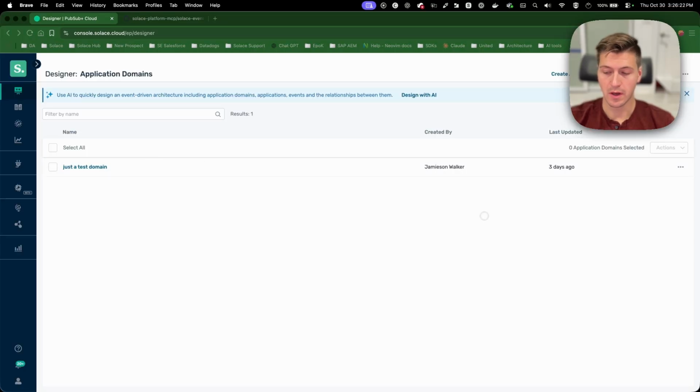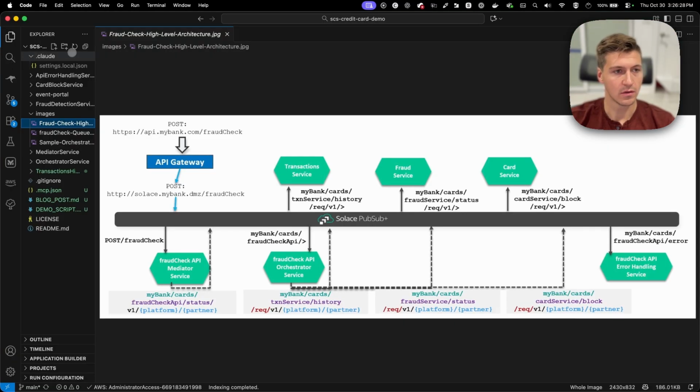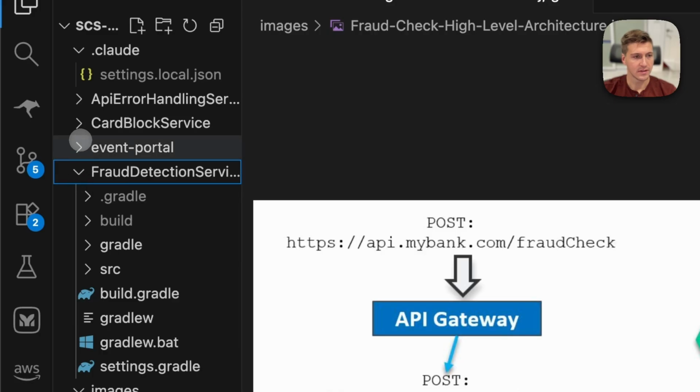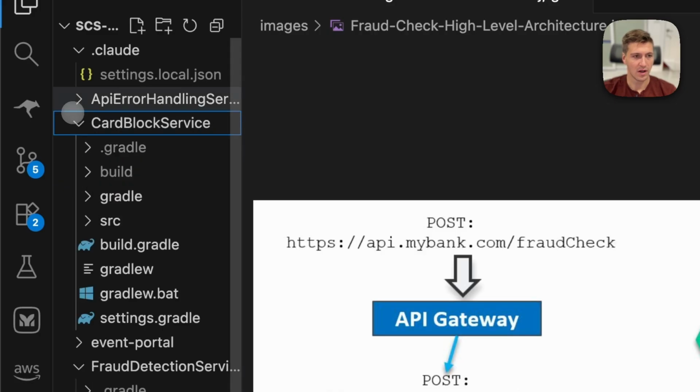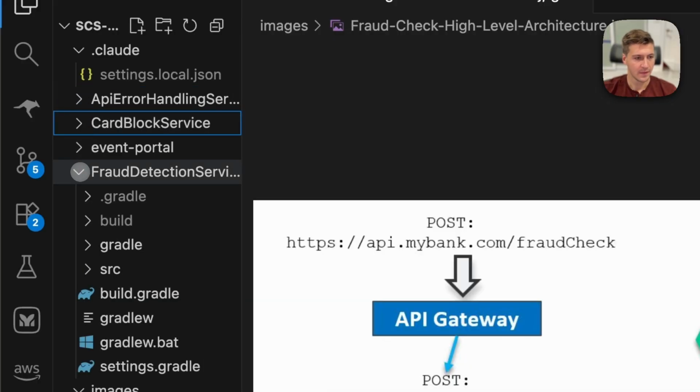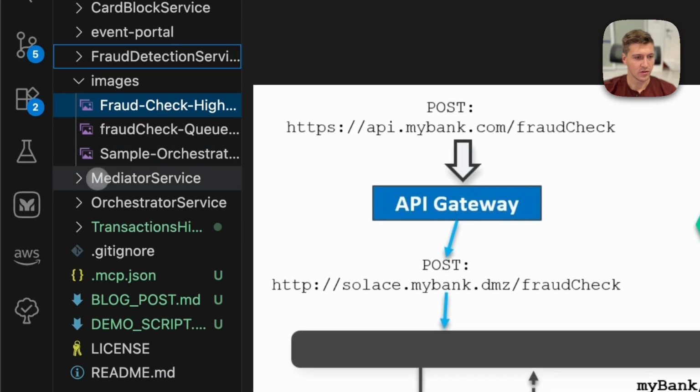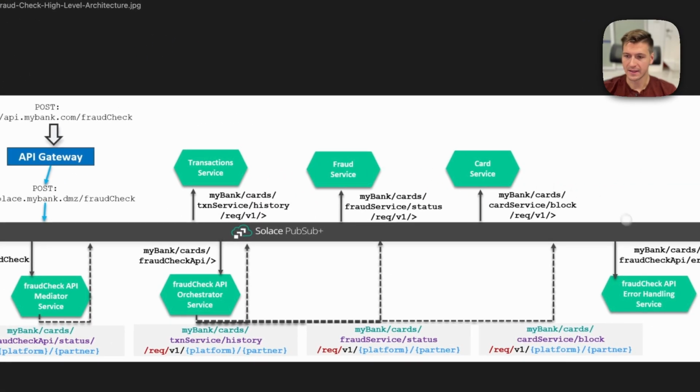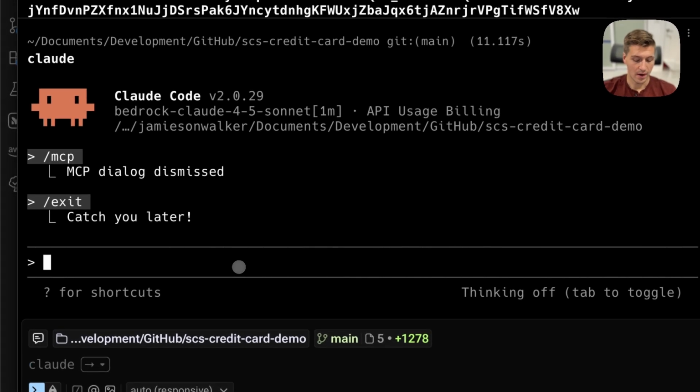Before we jump into Claude Code, let's take a look at our repository here, or directory that's housing our SCS architecture. You can see that there's a number of different directories inside here. We've got the fraud detection service, card block service, API error handling service. All of these are built with Gradle, and they're spread out throughout the architecture. Mediator service, orchestrator service. They're all highlighted here on this diagram, and we could take a look at the code here. This might take me a long time to actually go through and understand what's going on in any sort of meaningful way. So we can offload that to our LLM.